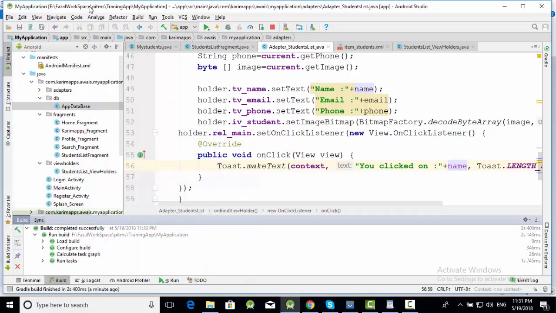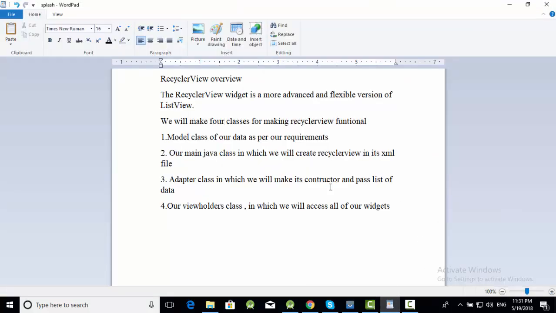We have successfully created our recycler view adapter. All of these classes that I have told you in the beginning of this class. In next class I will show how we can use card view and what will be its benefit in our designing.